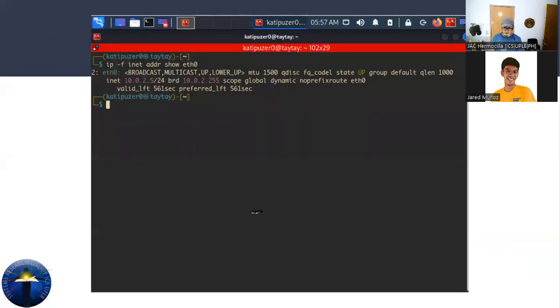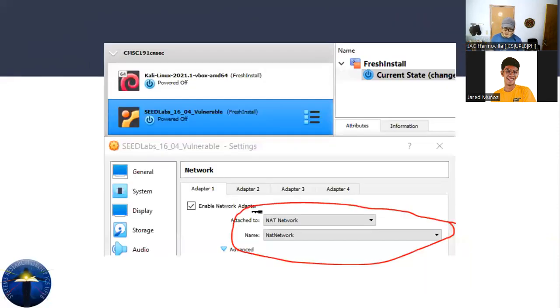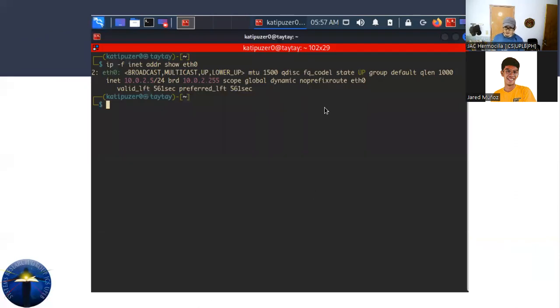After booting up, both machines should be up and running on VirtualBox. So you have Kali and the Labs VM. Now this is my Kali box, the one I actually use for teaching this class. After booting this, I see this IP address here, 10.0.2.5/24. This is the IP address of my machine.